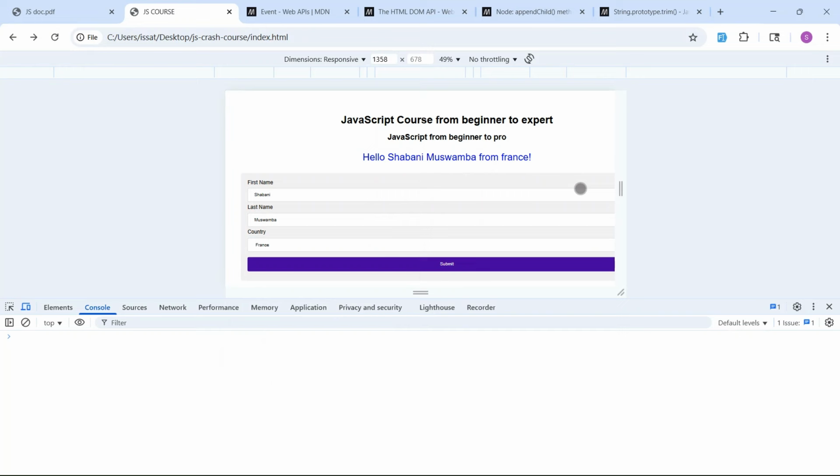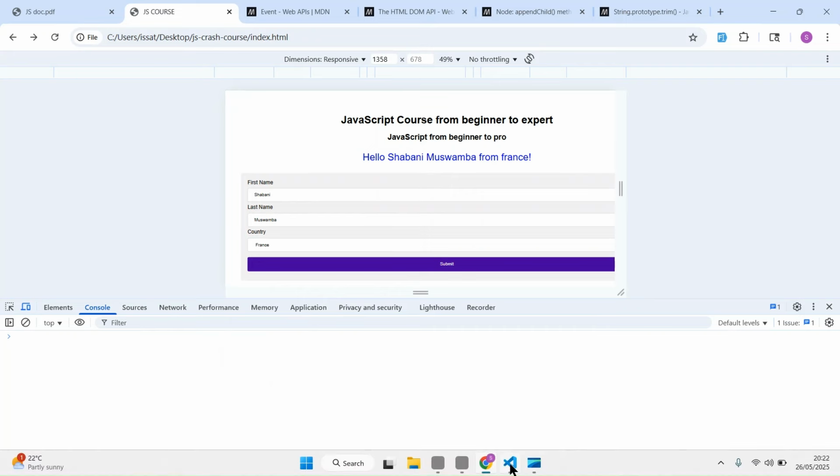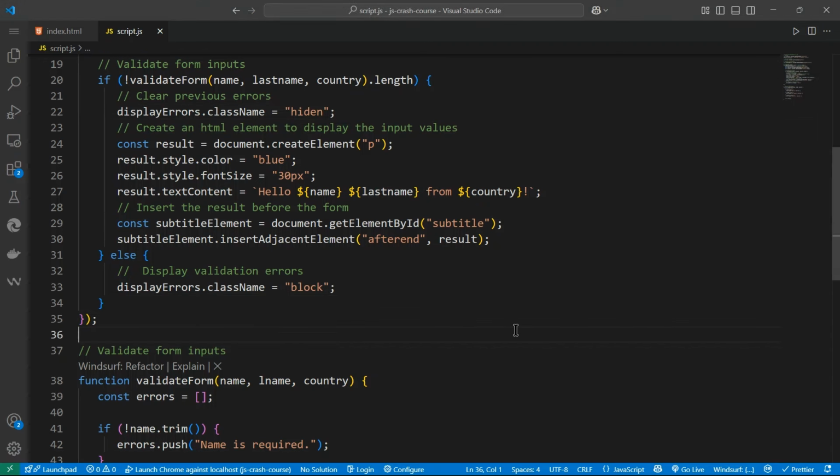Congratulations. This is a very big step forward for you as a JavaScript developer. This is the level you can now reach when you are learning JavaScript. This is not beginners anymore. We are at a different level. All right.